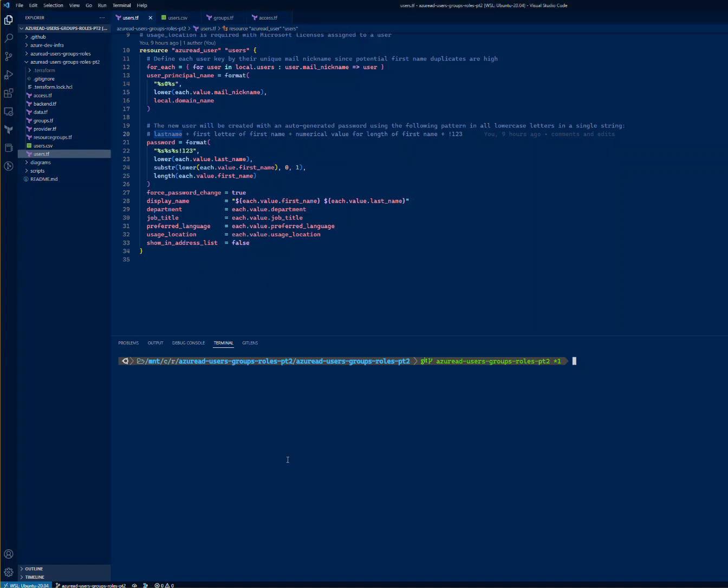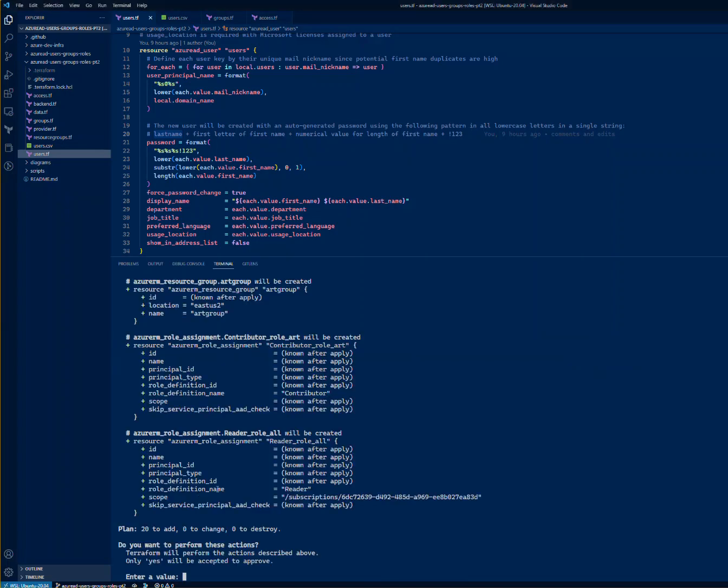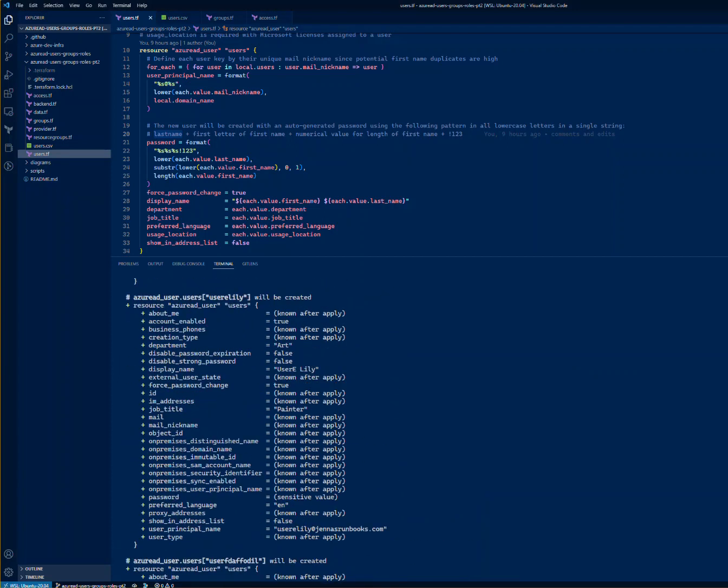So I've got this all prepared to go here for a Terraform apply. Let's go ahead and just generate this. It is relatively quick. I paused the video to let this load. So we can see all of the new resources get created here.